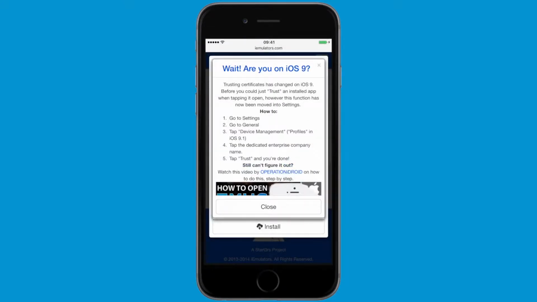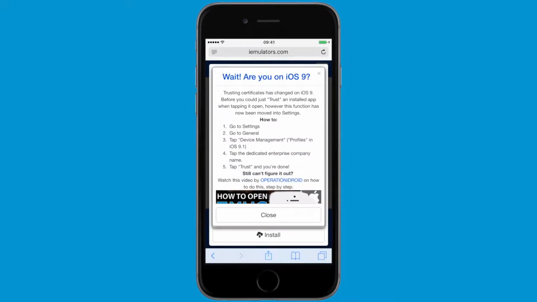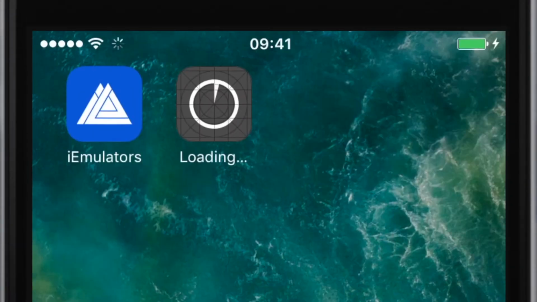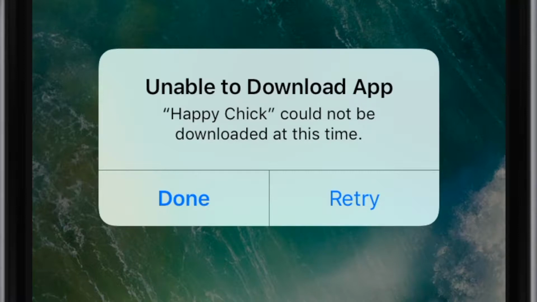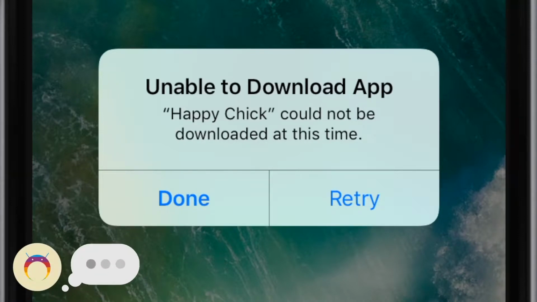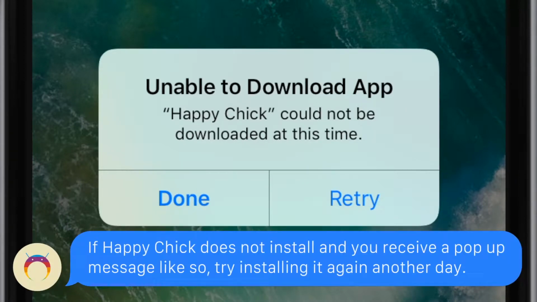So once you finally hit the last install prompt, HappyChick will begin to install on your home screen. Now, HappyChick may not install for you, and that is because Apple revoked it, and you'll know that it did not install for you because it'll say unable to download app. And if this happens, just try downloading HappyChick again in a couple of days and hopefully it'll install for you.